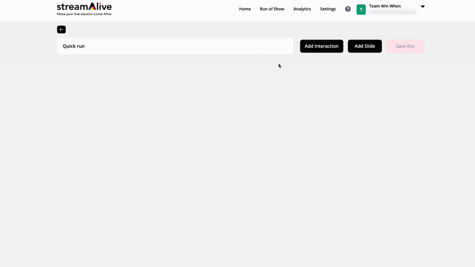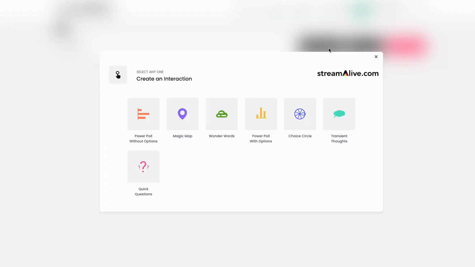So we titled it Quick Run, and then you can add slides here, or you can add your interaction here. And these are the different types of interactions, and I know more are on the way, but you can run a power poll. You can run a magic map. Magic map, I'm going to show you a demo of the magic map, and I think Wonder Words, I'm going to do these two demos. And the magic map allows you to take a poll.